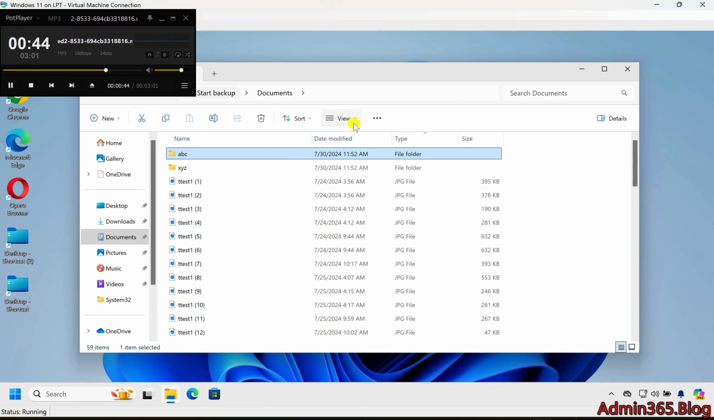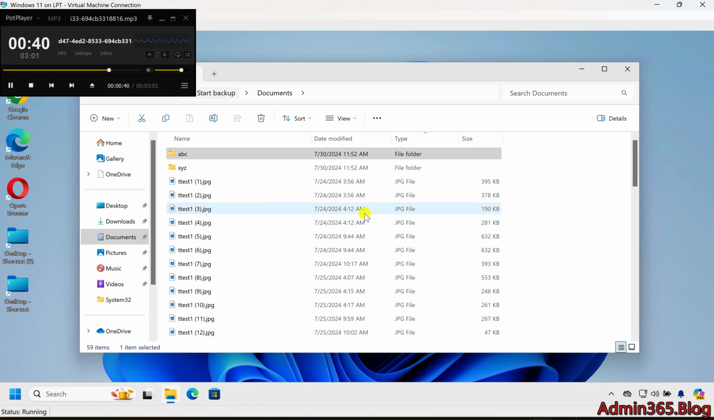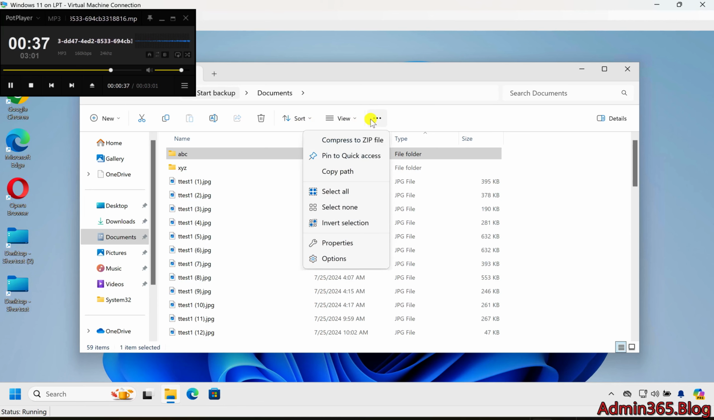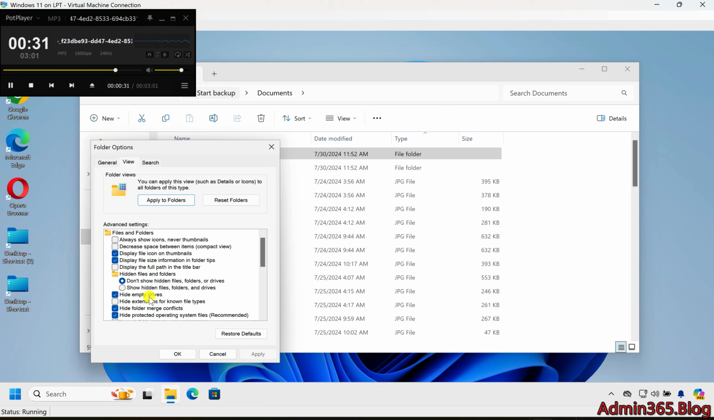Summary. Open File Explorer and click on View. Go to Show, File name extensions, and enable the option. Alternatively, use Folder Options to uncheck Hide extensions for known file types. By following these simple steps, you can enable file extensions in Windows 11, making it easier to manage and identify files on your system.